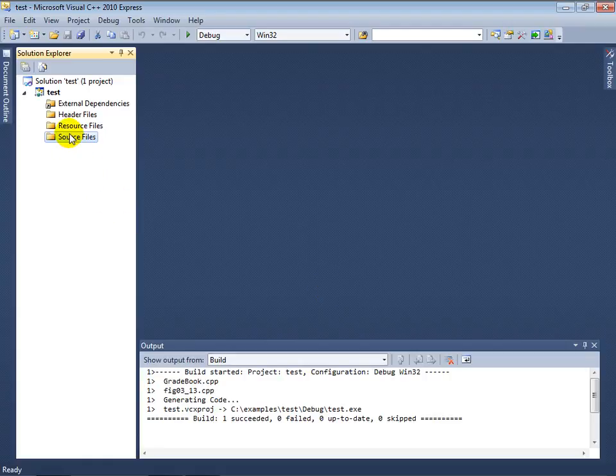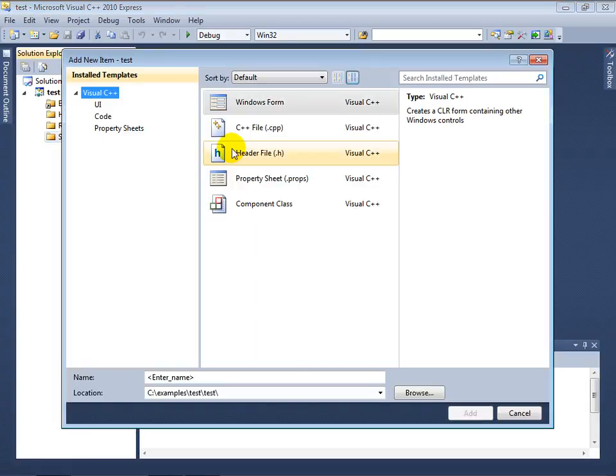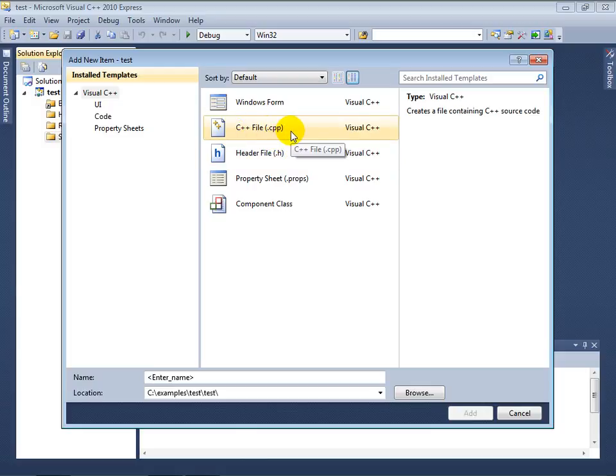What I'm about to show you really is for any number of source files that you want to create. I'm going to right click source files and select add new item, and now I get the add new item dialog. You can see that I've got a number of different types of things that I can add. The two things that you would typically add for the purpose of this live lesson are .cpp files, which are C++ source files, or .h files, which are C++ header files. If you wanted to do a C file, you would select C++ file and simply name the file with a .c extension instead of .cpp.